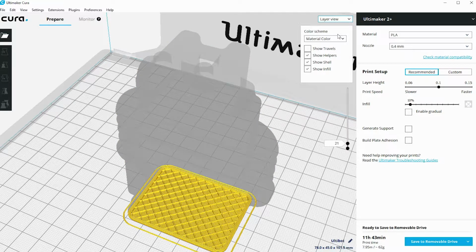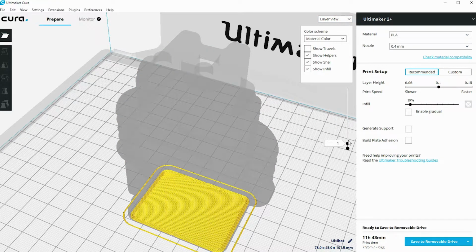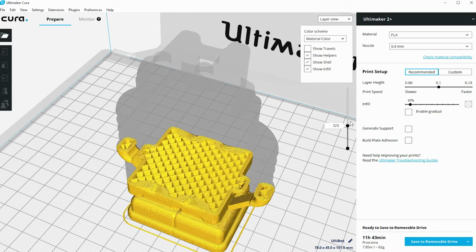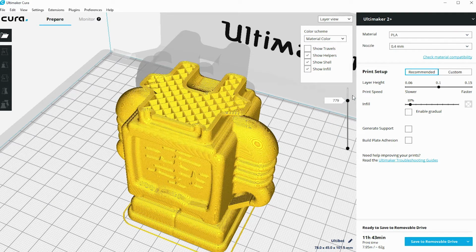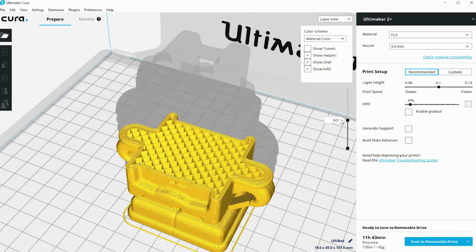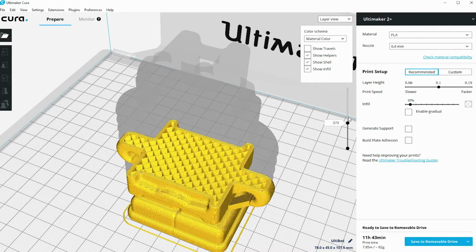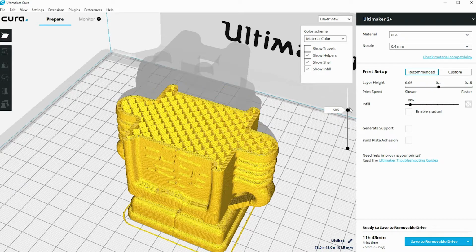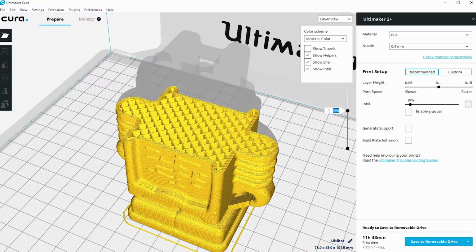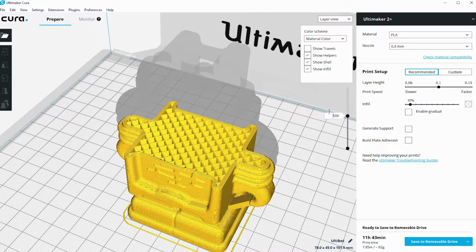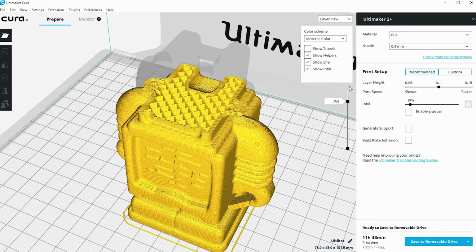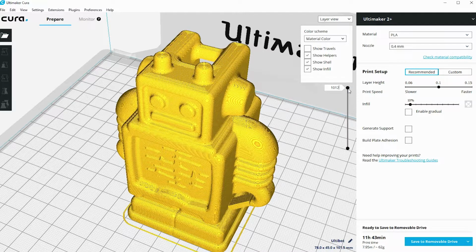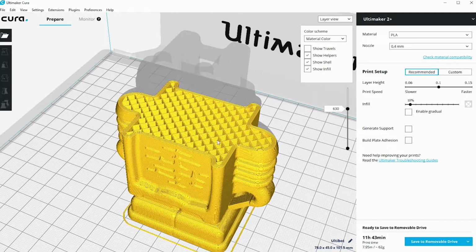When I click on the layer view, it's now going to give me a layer by layer representation of what that 3D print's going to be like as it's produced on the printer. So I can use this button here to actually ride up and down the model and look at each individual layer. If there's a specific layer number I want to look at, I can actually type that in and it will take me to, in this case, layer 500. I can also see how many total layers there are in this print, which is 1012.